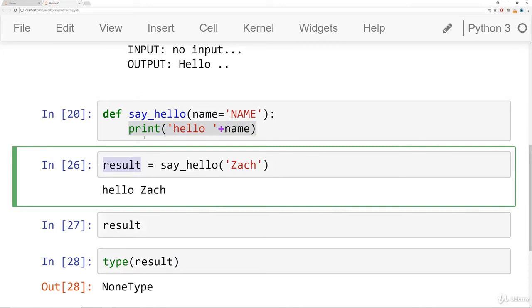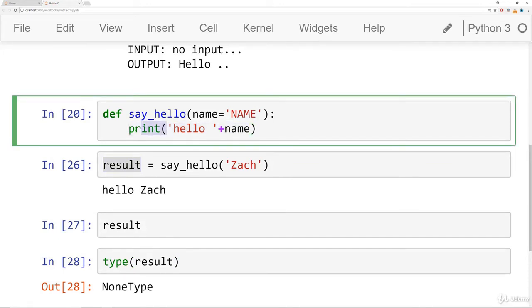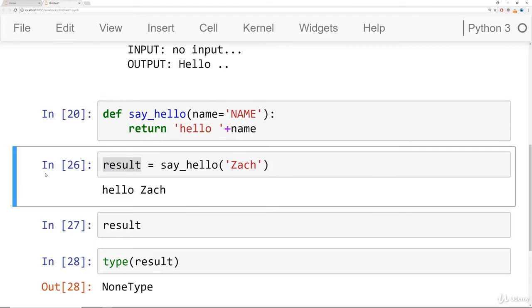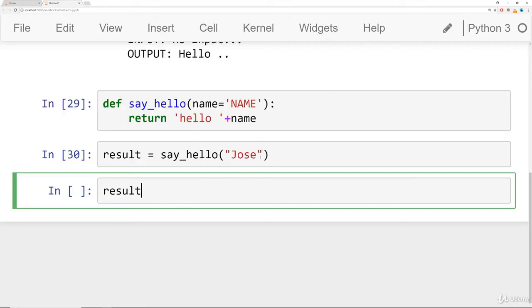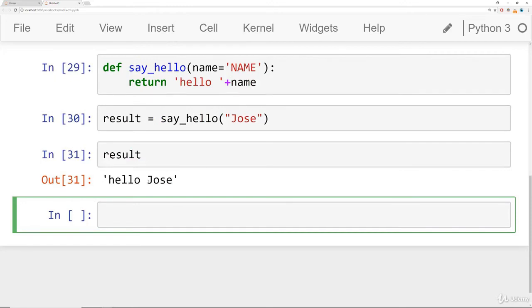For that, we need to use the return keyword. So I'm going to get rid of this print and put in a return keyword here. And let's delete these cells real quick so we can get a clean result. And I'm going to rerun this cell to redefine that function now that it has return. And then I can finally say result, say hello, and we'll put in Jose here. And now when I check out result, it's the actual string hello concatenated with Jose. So let's see another example of this. We're going to say def.